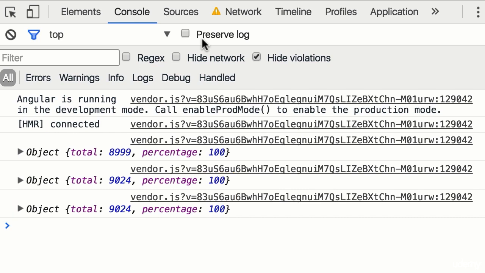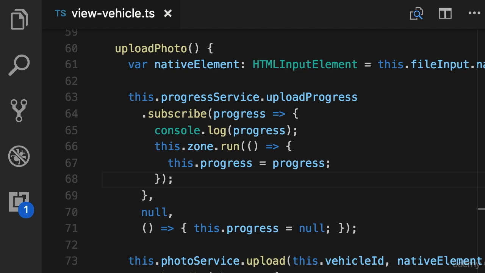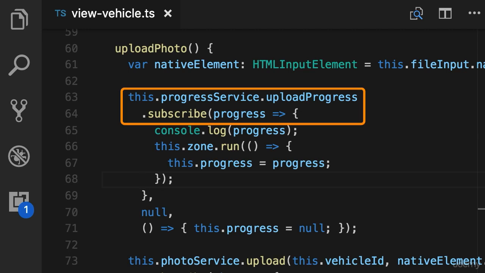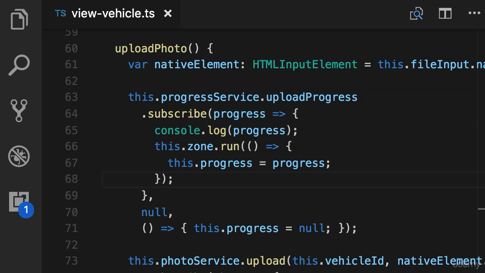Now, more accurately, we don't really have two progress objects. We have only one progress object, but we have two subscribers. Here's the reason. In the view vehicle component, every time we call this upload photo, we create a new subscription to this upload progress. Now, the second time I uploaded a file, we previously had an existing subscription, and then we created another subscription. That's why we have two subscribers.